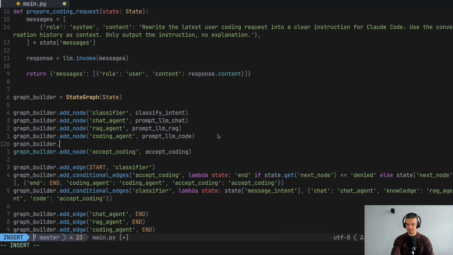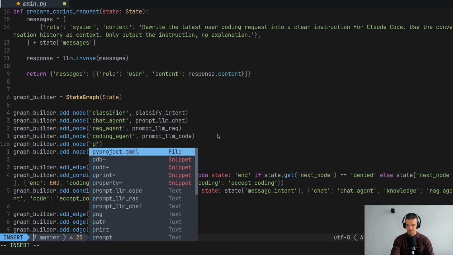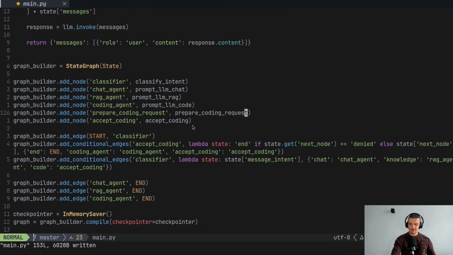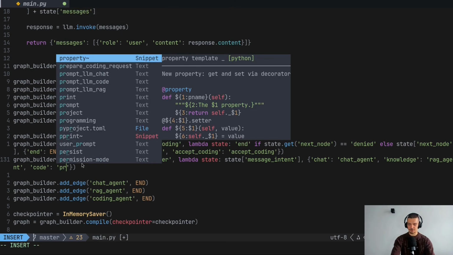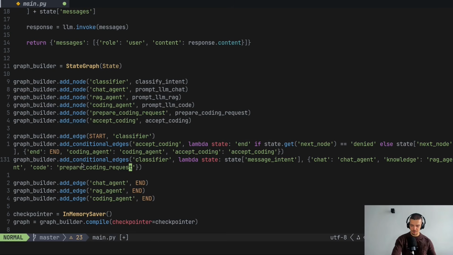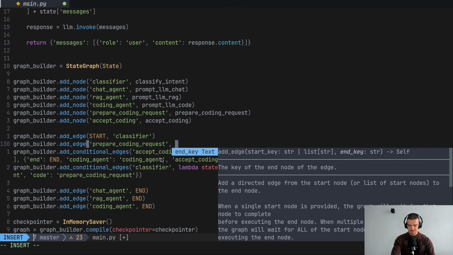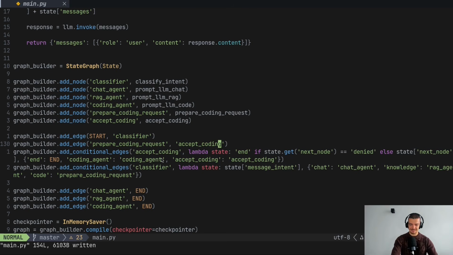So I'm going to say graph builder add node. And the node that we have here is going to be, what did I call it? Prepare coding request. We're going to have the function prepare coding request. And we now just need to make sure we route to the proper thing. So accept coding, or even before we get to accept coding, classifier needs to go to chat agent, rack agent, or in the case of code, to prepare coding request, and prepare coding request needs to then go to the accept coding. So we're going to add an edge down here, or maybe up here, graph builder add edge from prepare coding request to accept coding, because that's going to lead into that.